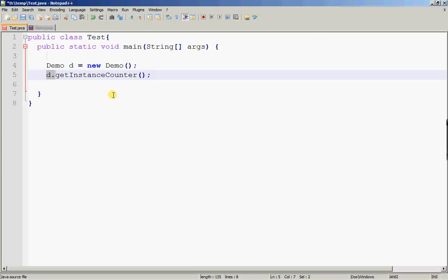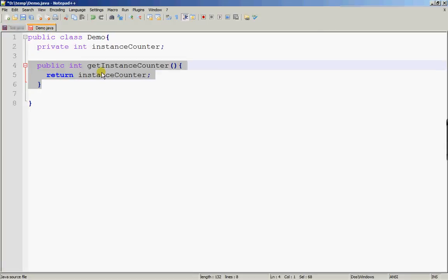Without an instance of demo, you can't call its instance method, because it belongs to a particular instance of demo. And if you have 100 instances of demo, each of them will have its own instance method, and each may return a different value. Correct? Now, when I say a class method or a static method, what do I mean?